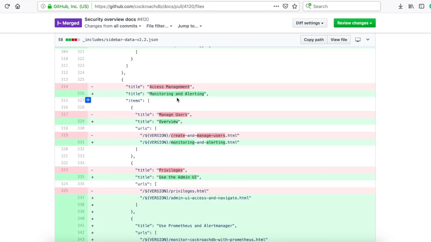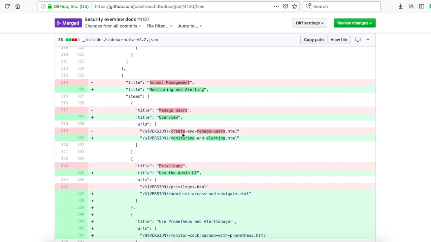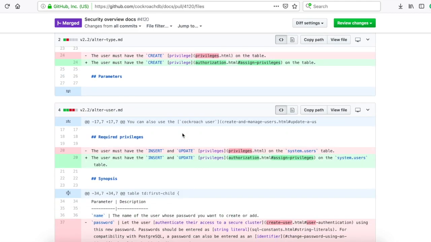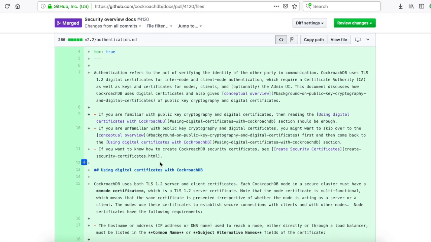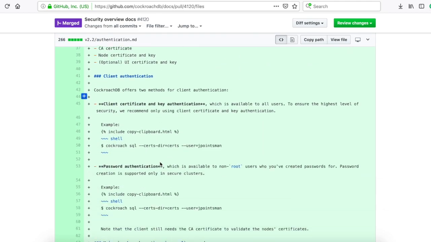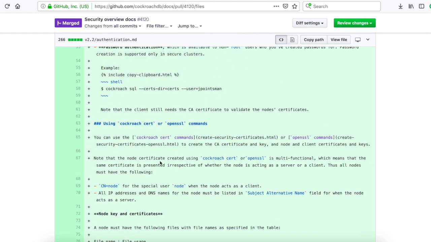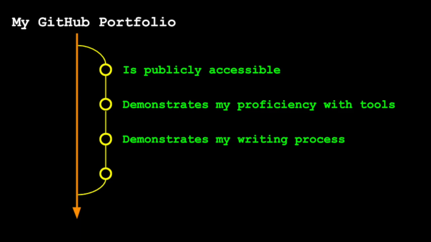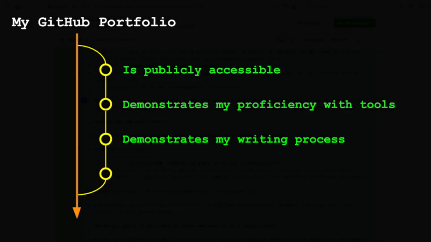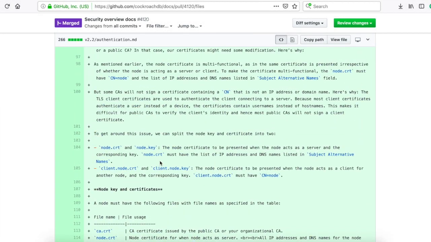But if you scroll down, you will see a brand new document that I added. And this was a new document. I did rework some of the existing content, but most of all was pretty new. This brings me to my third point. My GitHub profile helps me demonstrate my actual tech writing skills. Let's look at the published document to give you a better idea.